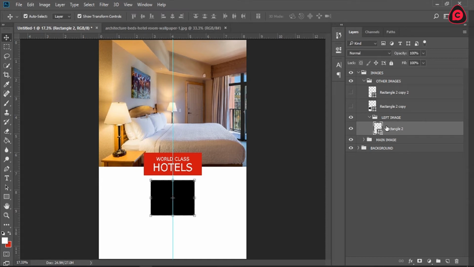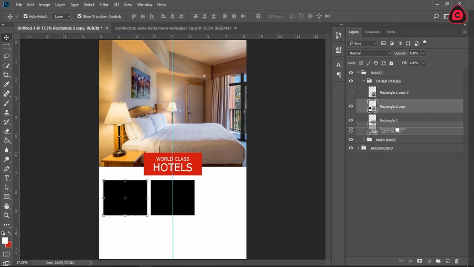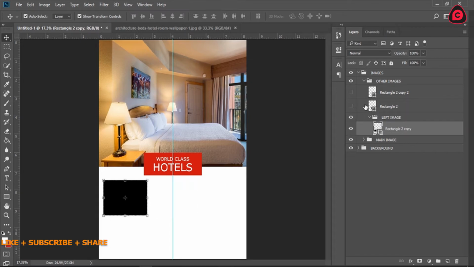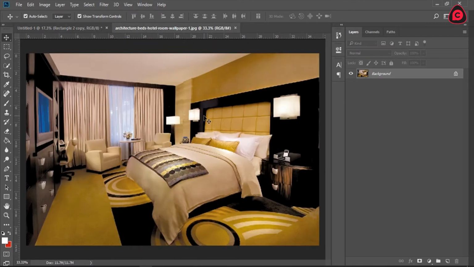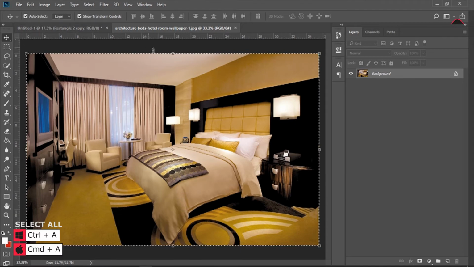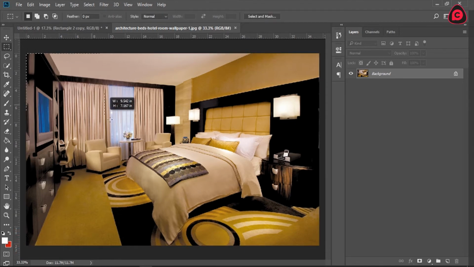So this is supposed to be our left image. So let's grab our left shape. Let's put it in the left image. Okay. Now we are going to put the image we took, which is right here. So hold down Control and press A. That's going to highlight everything. You can also do this using your rectangular marquee tool. You just click and drag from one of these corners.